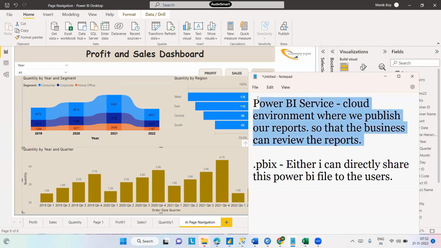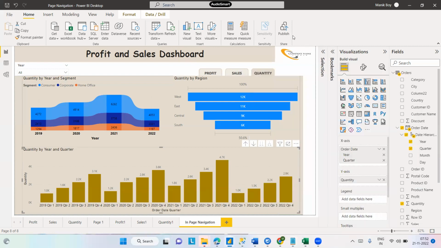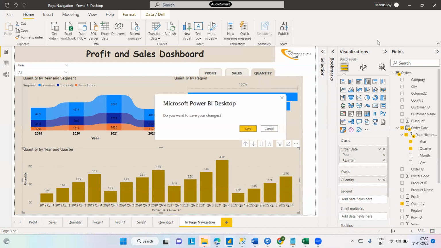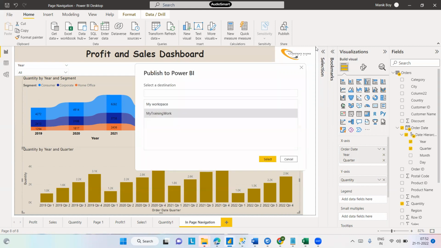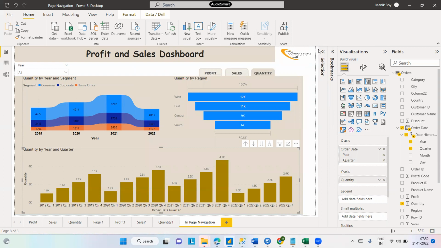You need to publish this report. To publish the reports, we have this option, but we need to have a service account, a Power BI service account. When you publish, it will ask you which workspace. So first we need to see how to create the Power BI service account.